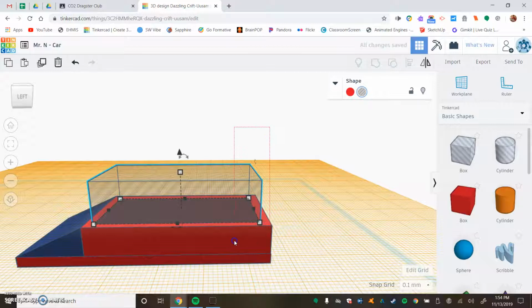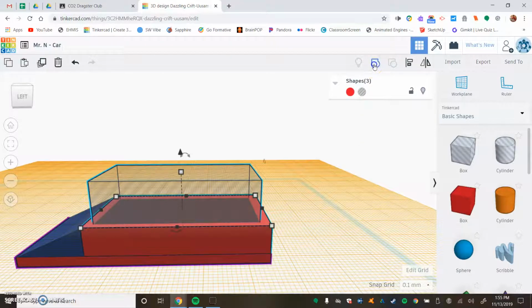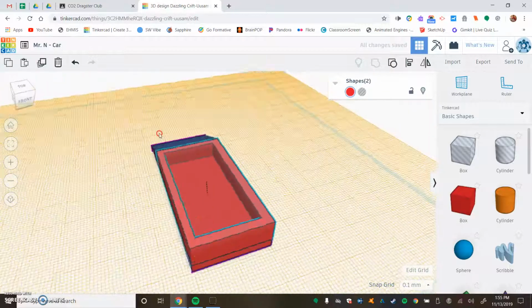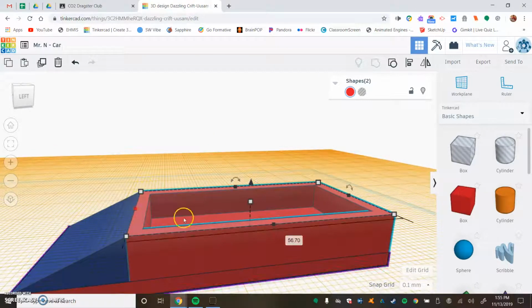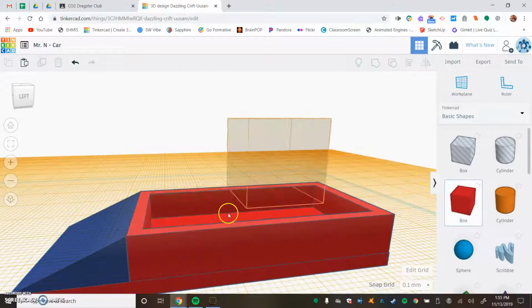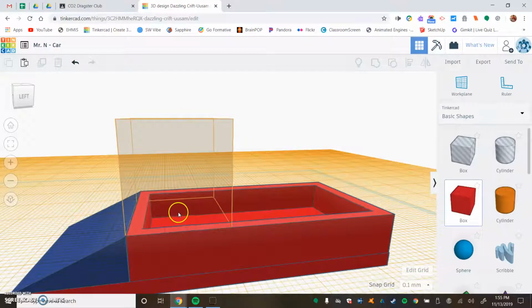Now I need to group it together by dragging a window on the outside of it, selecting both objects, hitting the group button, and it's going to hollow out the inside of my car, just like that. Next thing I think I'm going to do creatively is I want a windshield on the front of my car. I'm going to use a box, and watch how I go through and manipulate this box.